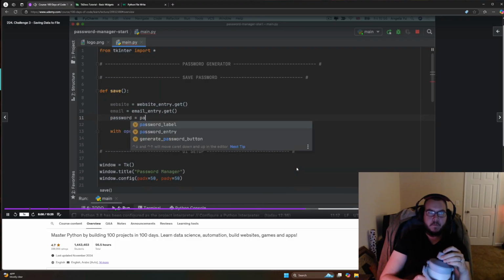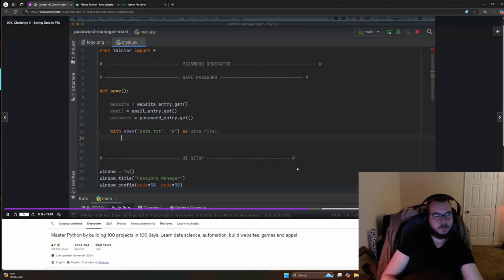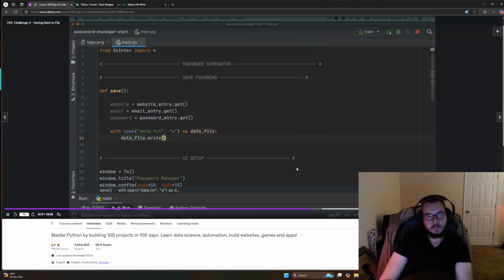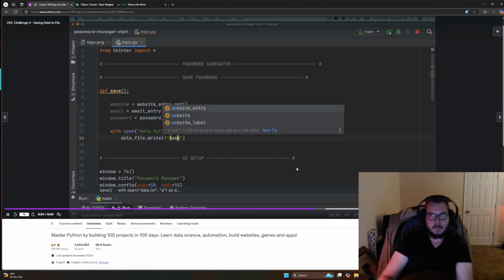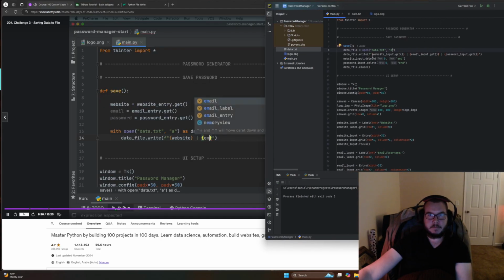Once we've gotten all of these pieces of text, then we're going to be writing it into our file. So our data file dot write, and what we're going to write is a string, which I'm going to format using an F string. First I'm going to put in the website, then a space and pipe symbol and a space, then the email, and finally the password. Let's check these variables out, run it and see if it works.